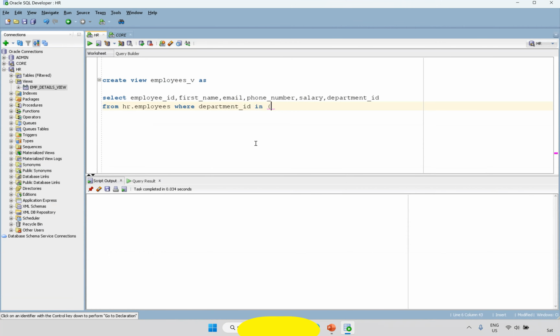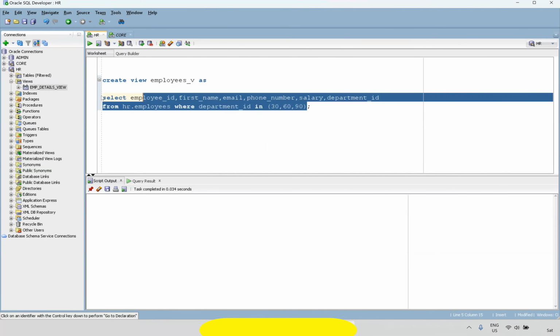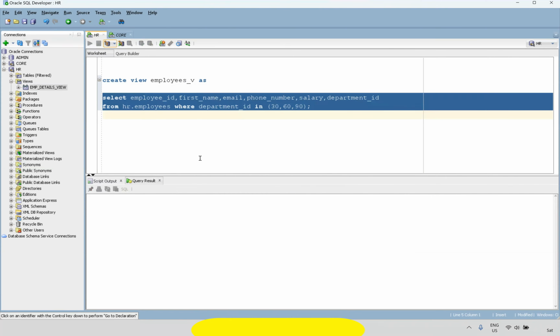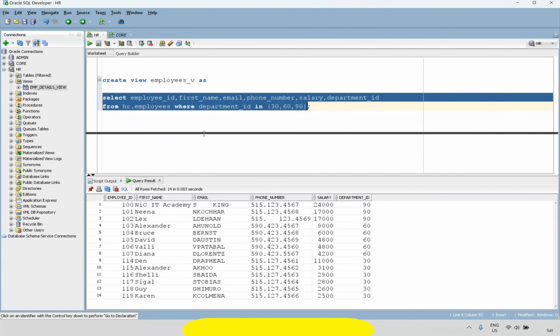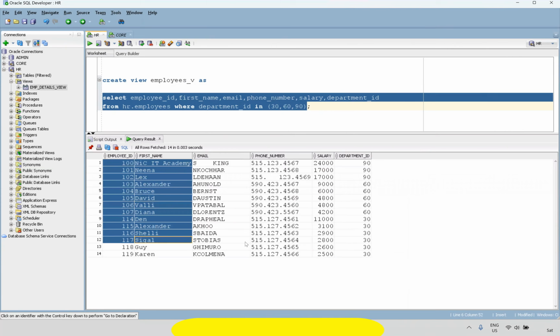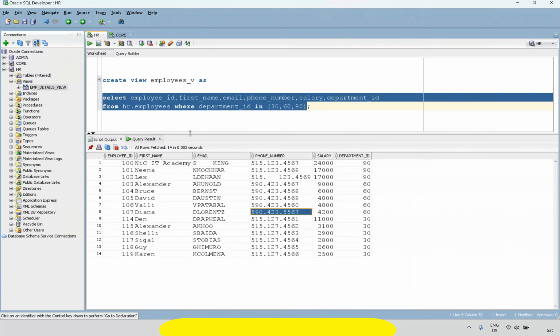In the in clause I'm using 30, 60 and 90. So what is that? This view I'm creating for those who are working in department numbers 30, 60 and 90. For those particular employees, with these columns only, I'm going to create a view. So a view always will have a select statement. If you run this, whatever result I get, that is what will be created as a view. This is the view.